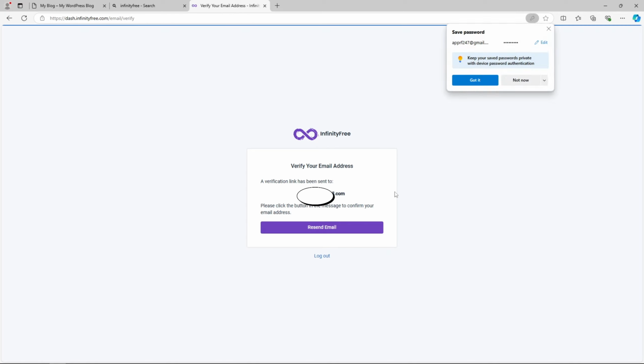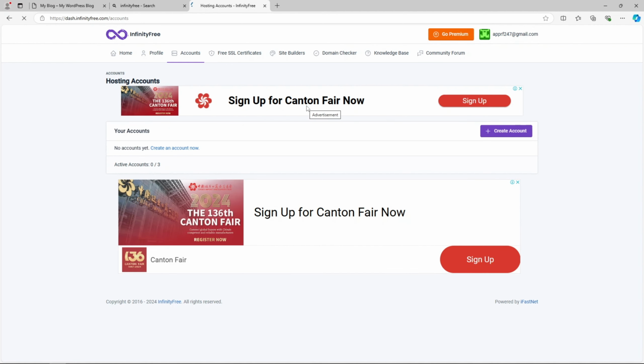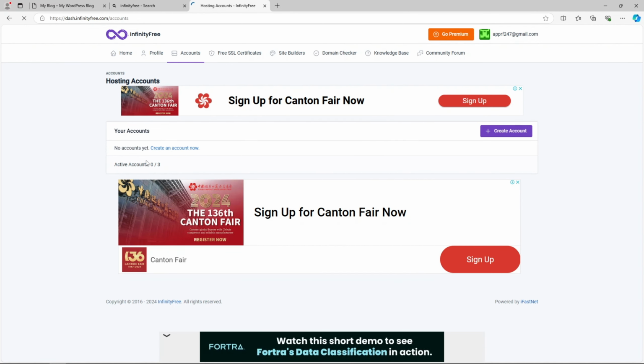Now they will send a verification link to my email address, so check your email inbox for the verification link. After clicking on the verification link, it will bring you to the dashboard of your Infinity Free Hosting account. From here, click on the create account button.